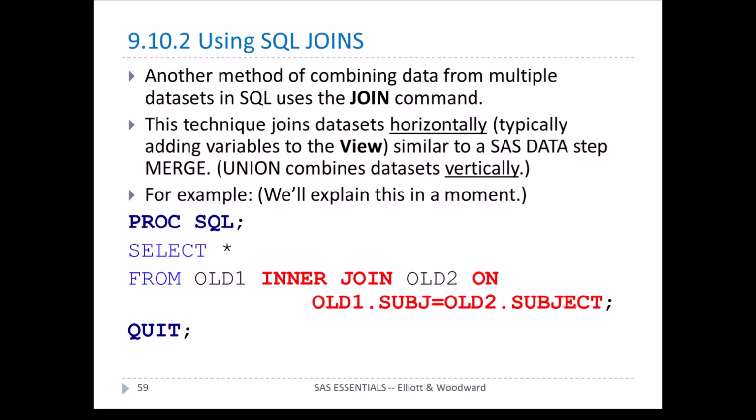So here we have in the data set called old one, there is a variable called subject, subj, whereas in old two, the same variable is called subject. So we did an inner join by matching those two variables. And the way that this works is that the old one dot says this variable is from the old one data set. The old two dot says subject, the spelled out subject, is from the old two data sets. That's how you differentiate variables from the various data sets with their name, dot, and then the variable name.